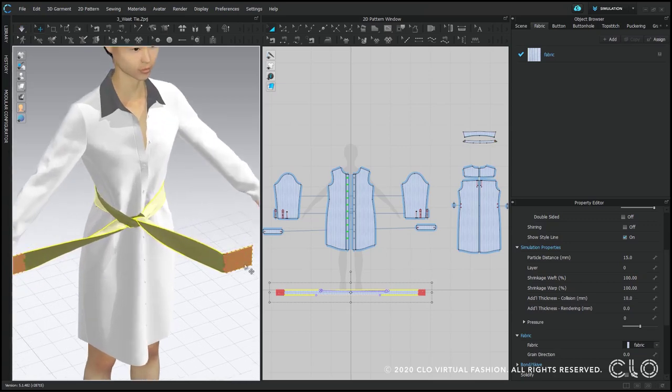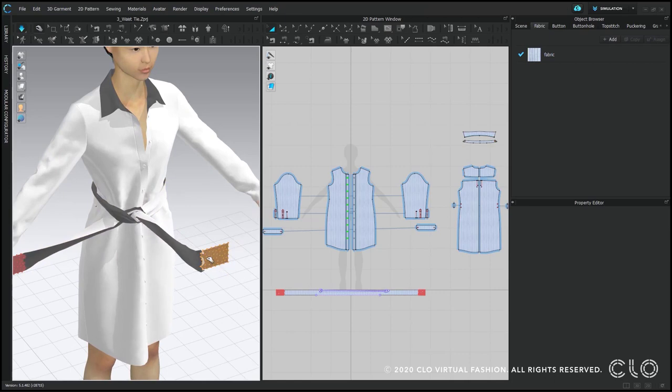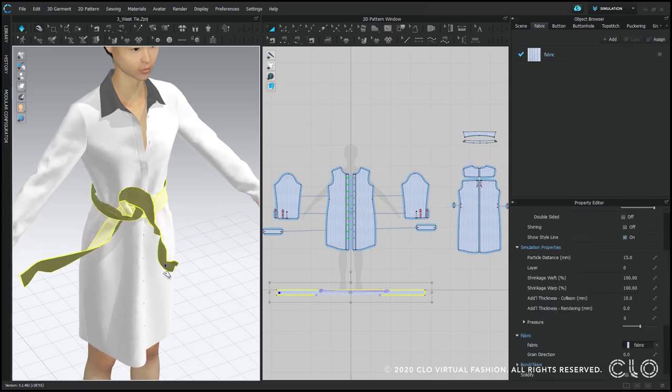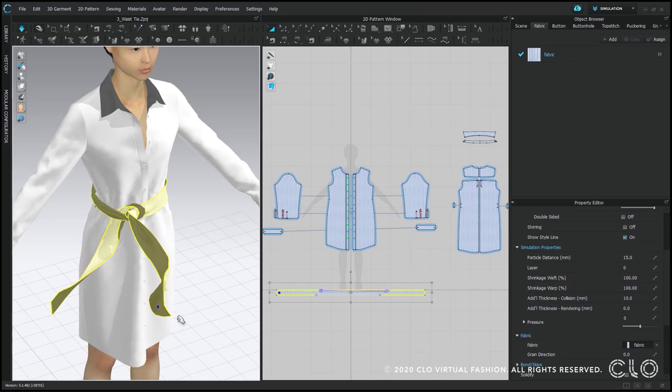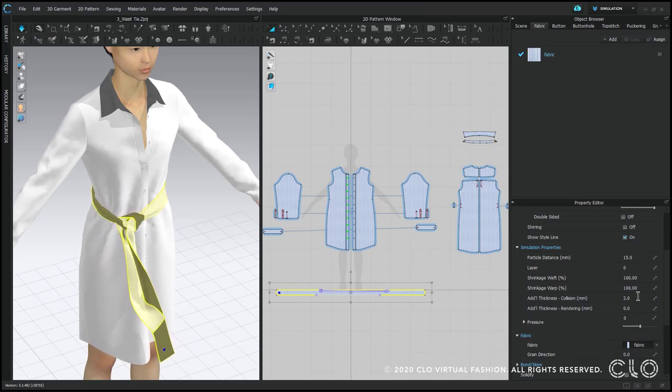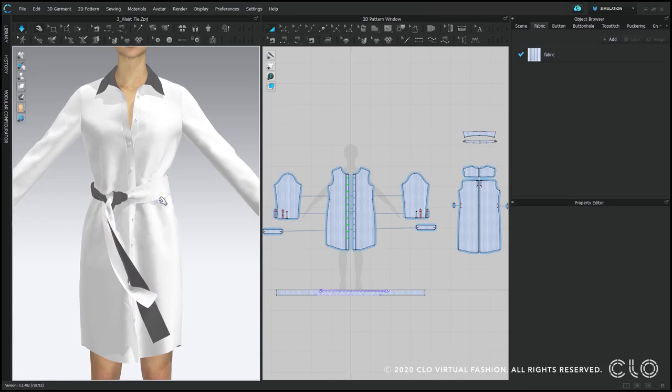Then I'm going to right click on my pins and delete them. And I would suggest deleting them one at a time just to help your garment fall correctly. And again, I'm going to adjust my additional collision thickness once I'm more sure that my simulation is stable and that my knot's doing what I want it to.